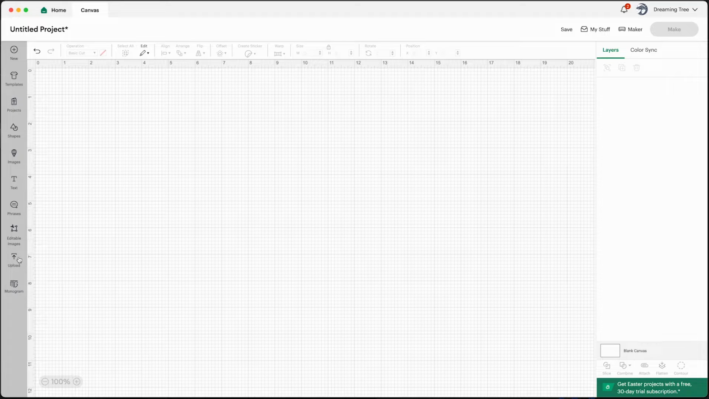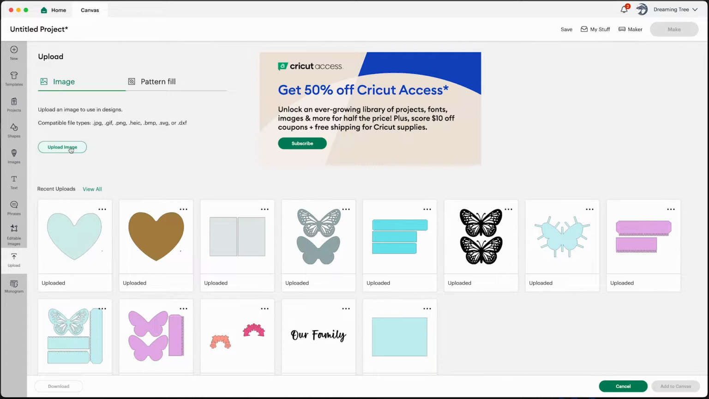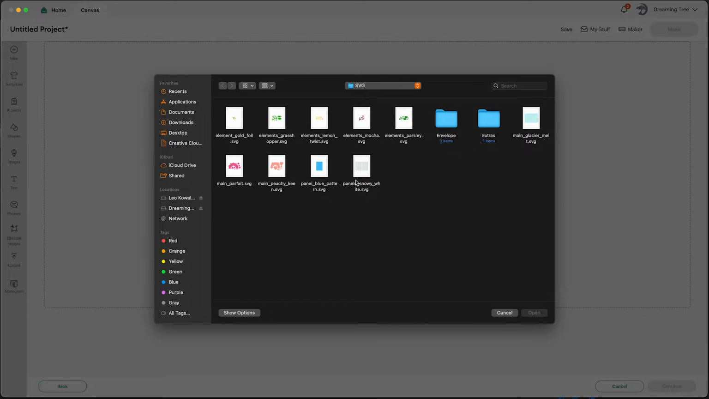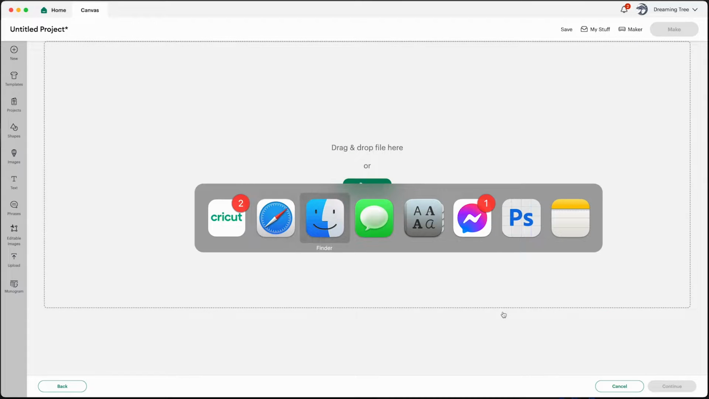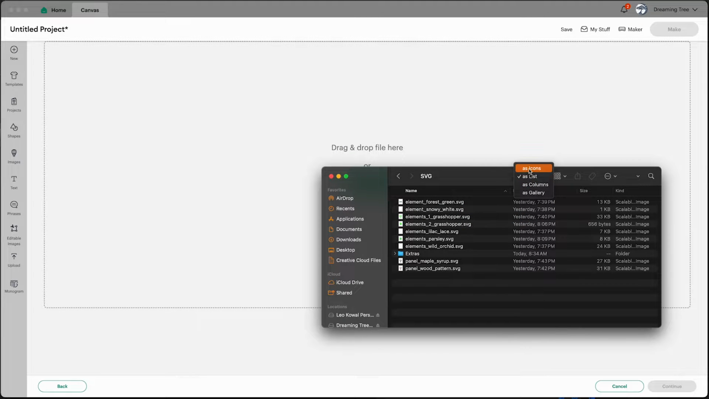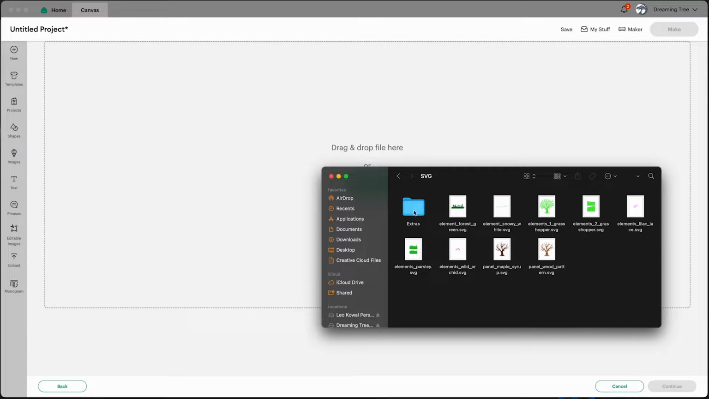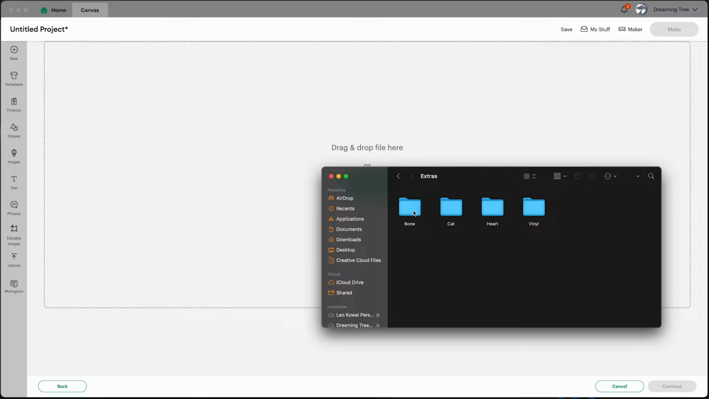Okay, but the first thing we need to do is go to Upload and click Upload Image, and then you can either browse and locate it, or what sometimes I like to do is just drag and drop it. Inside of your Family Tree Shadow Box folder, you'll find the SVG folder. Open that up, and inside that folder is an extras folder. Now we've included a heart, a cat head, and a bone. If you have a dog, you can do the bone. If you have a cat, you can do the cat. Heart is what we're intending to use for the people.